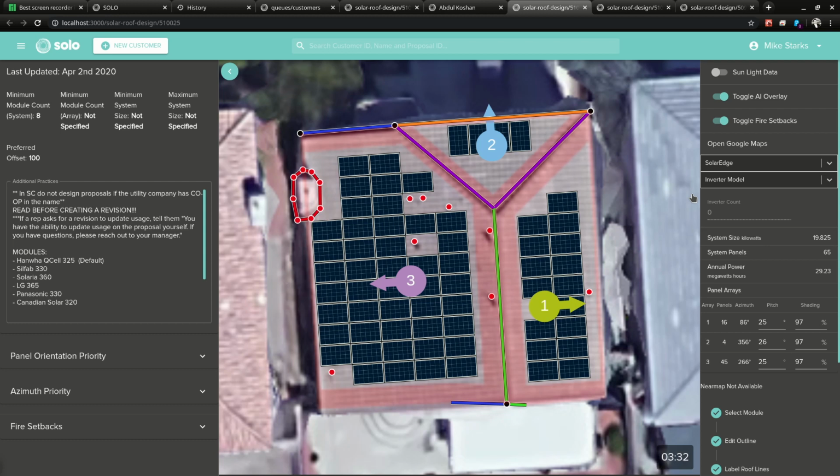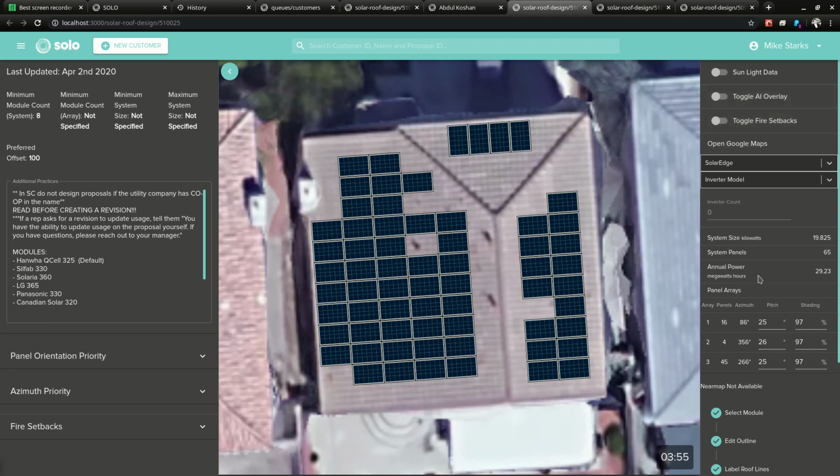And then the next thing it's going to do is push these arrays as close to the eave and as close to the rakes as it can get while still not violating anything. So like this one, it probably would have pushed it down further if there wasn't this penetration here, but if it would have continued to push it down, it would have violated it.